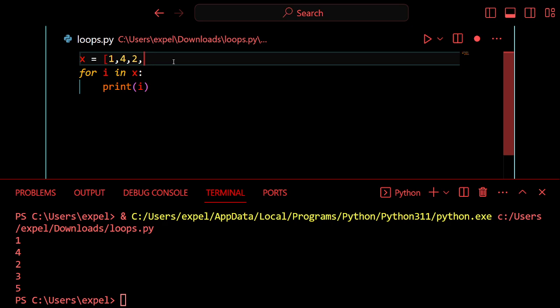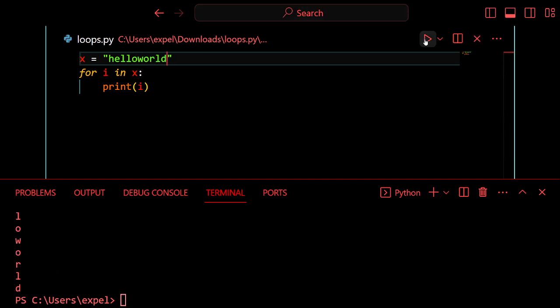If you want, for example, you can do for I in hello world, and then you print. This would give it character by character, H E L L O W O R L D. This is because, again, just like an array, you can effectively iterate through a string.